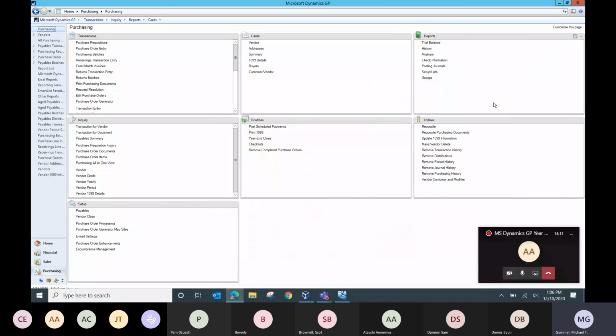Okay, so to get started, the actual year-end closing process for GP has not changed in a number of years. So any of you who have been doing this for the last couple of years, it'll be very, very similar for you. There is one change with the year-end update, and we'll hit that first.